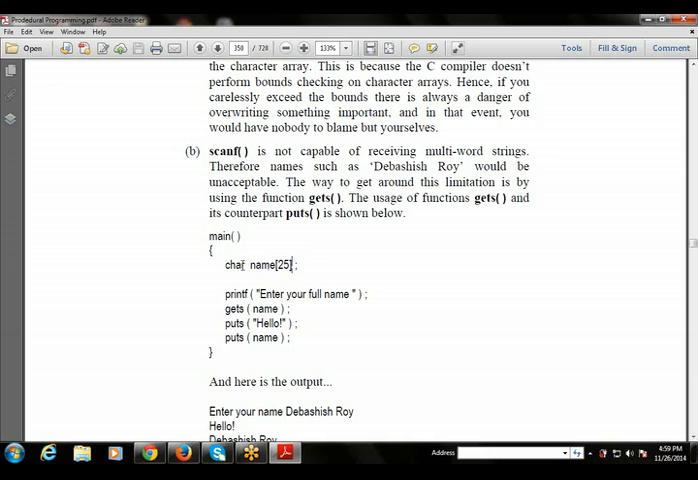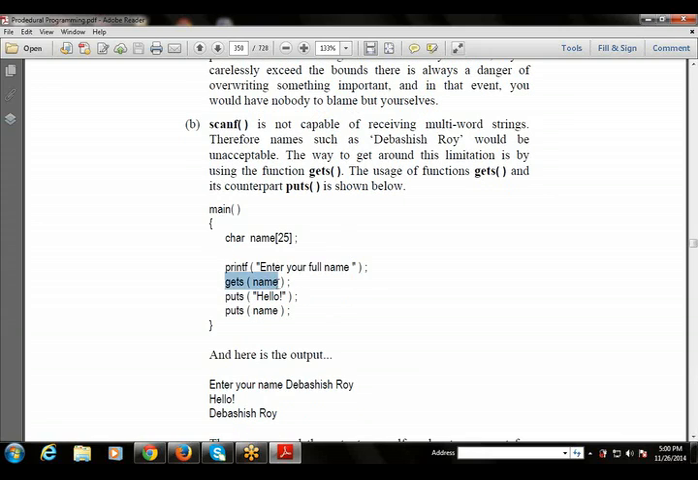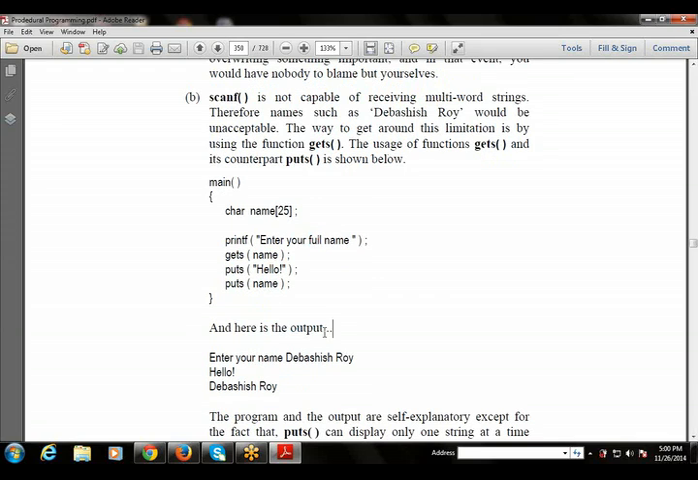Then char name[25]. So char is the data type, name is the array, 25 is the number of characters. Then printf, enter your full name. Then gets(name). Gets means getting or storing the name of the person in memory. Then using puts, that is printing the output, there is a hello. Then puts(name). Hello will be printed, and then the name, which will be entered by the user. This is the output. Enter your name, Debashish Roy. Then there is a hello. Why hello? Because this is used for printing. Then there is the name, Debashish Roy.